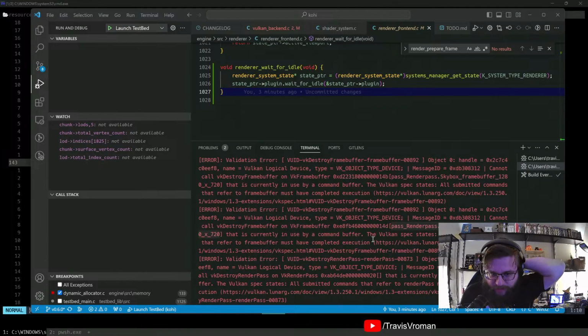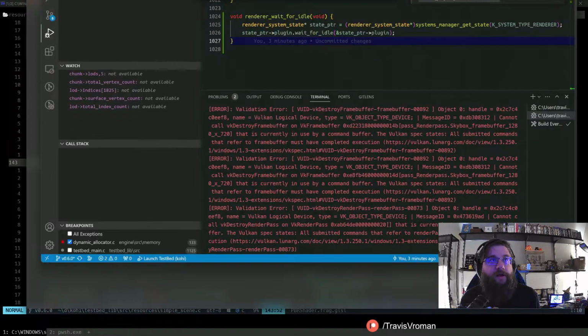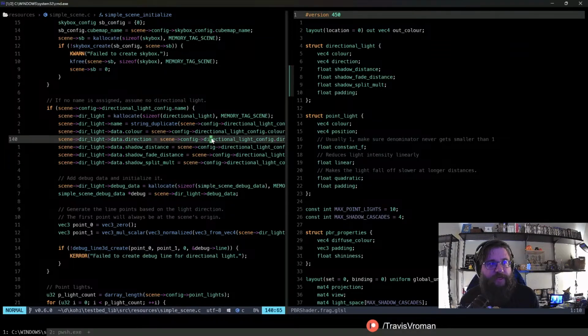Okay, so these are all specifically destruction of render pass and frame buffers, which are part of a render pass. So it looks like the render pass itself isn't named. Yeah, it's not named, because this would contain the name. So I'll have to fix that. I guess we didn't add that. All submitted commands that refer to the render pass must have completed execution. I'm thinking what that means is when we destroy the render graph, that's actually what we need to wait on before that can proceed.